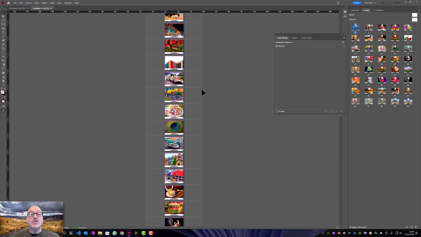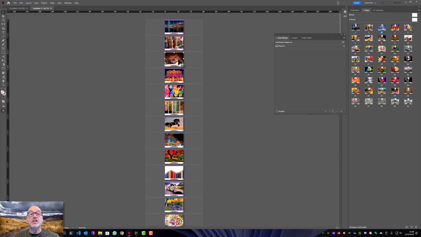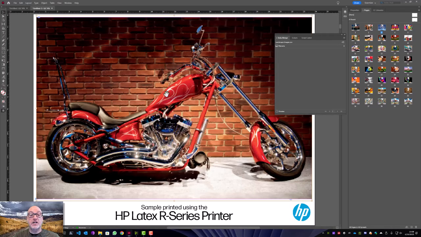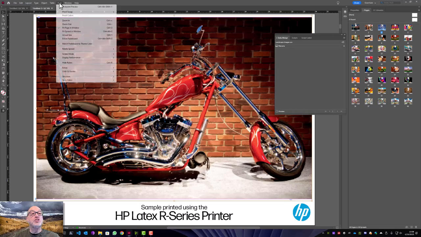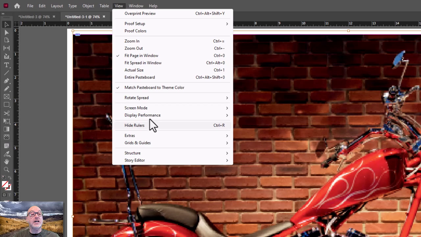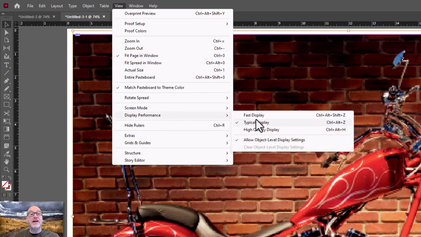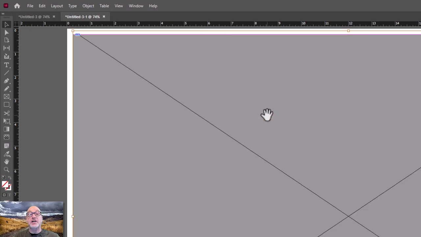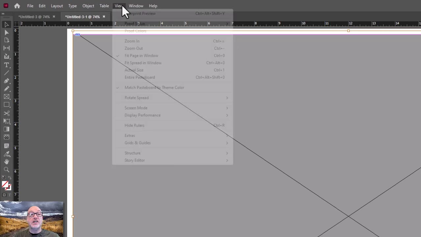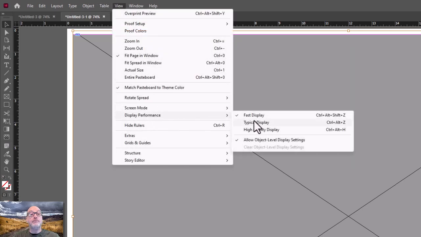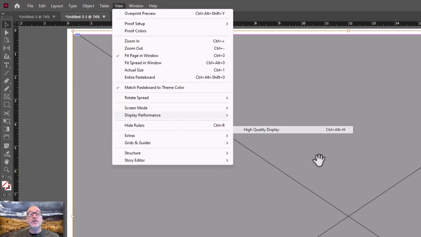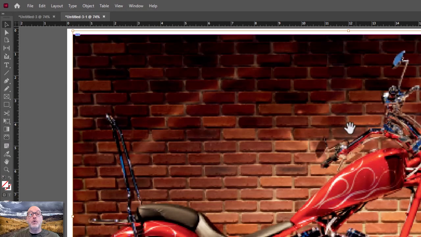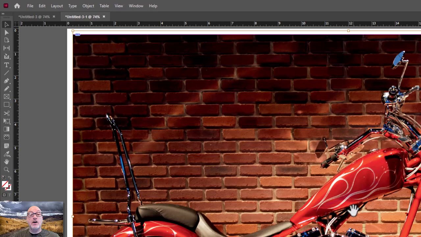So the only thing that I might want to do, depending on the content, is come in and move things around. This is a new document, so my display performance has gone back to typical display. By the way, fast display just gives a gray box with an X through it. So let me go to high quality really fast. Let's say I wanted to move this bike down a little bit.